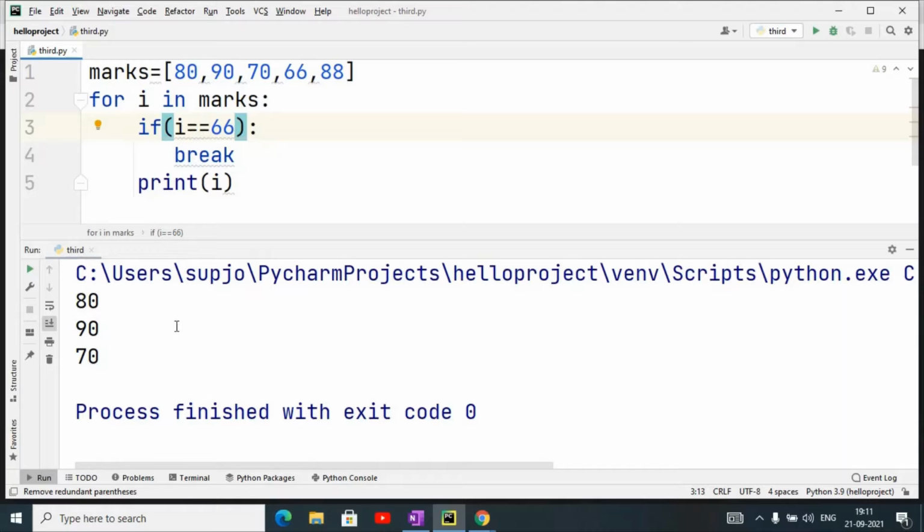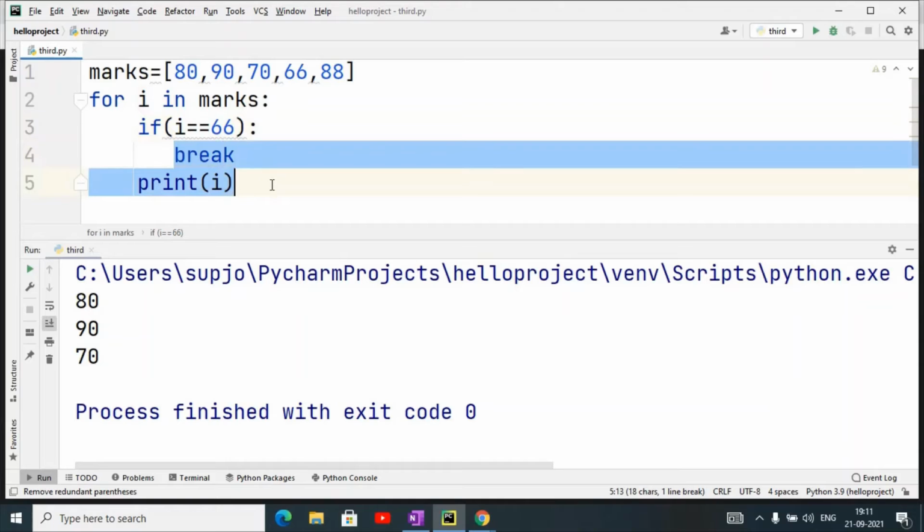You can see 80, 90, 70. Once 66 comes into i, it will check the condition, it is true, then it will terminate the loop. Everyone understand the use of break?